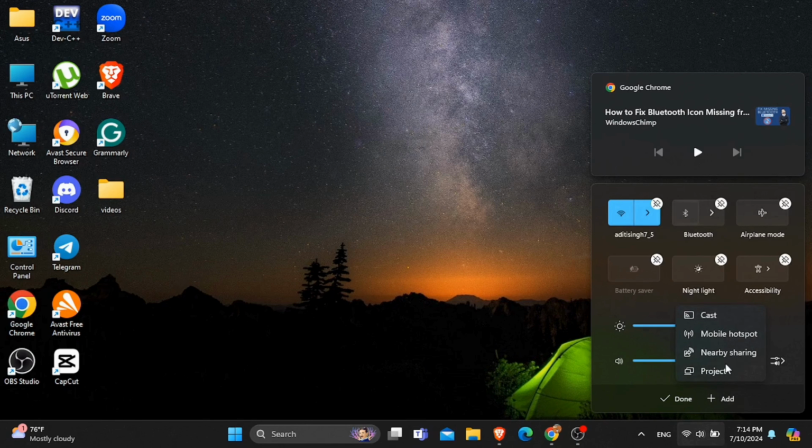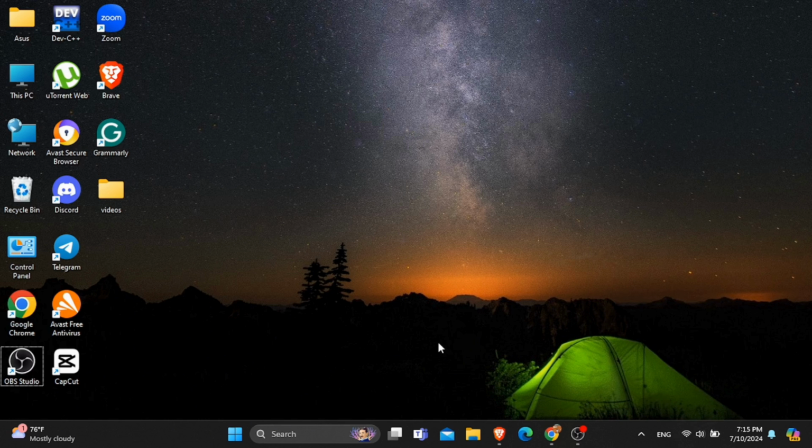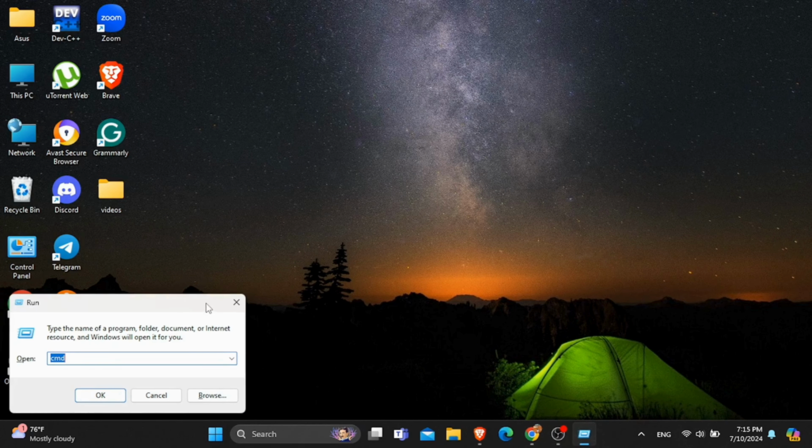In this setting, you will see the option of Bluetooth. Simply click on it and enable it. As Bluetooth option is available already in there, that's why you cannot see the option here.